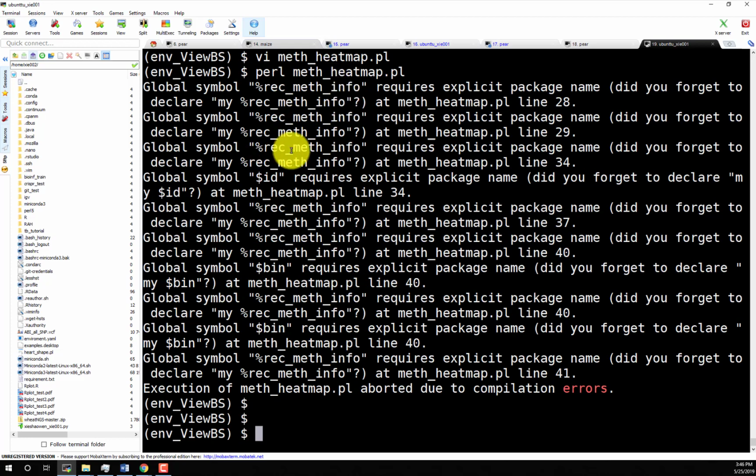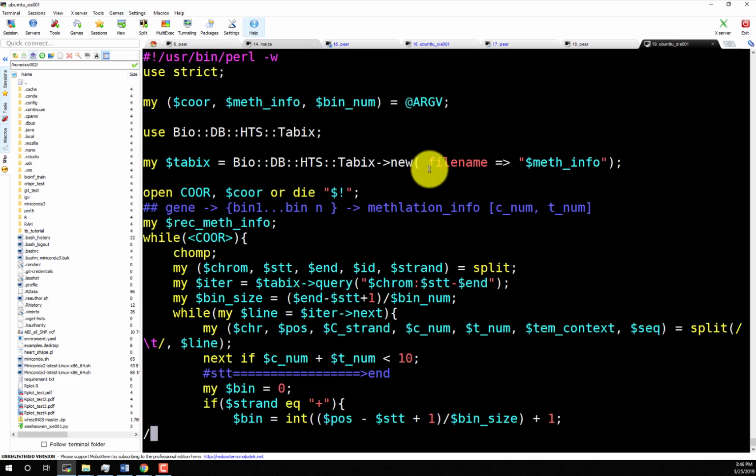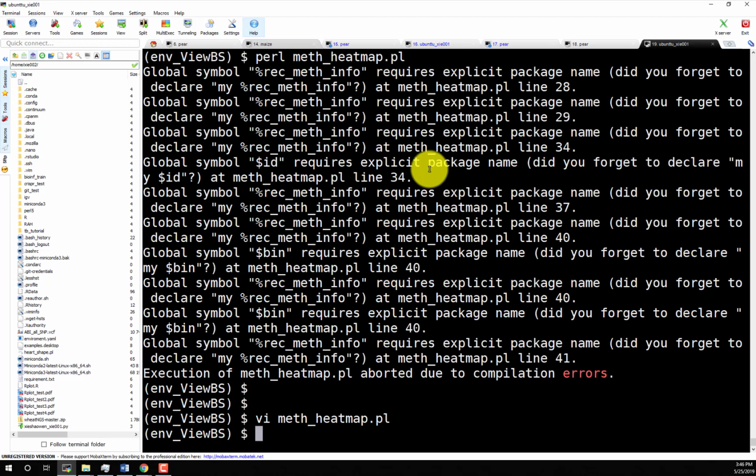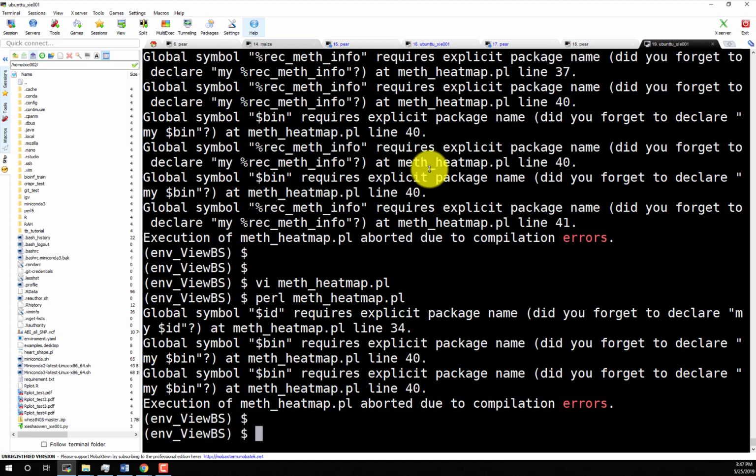Seems that we have some errors. So basically here it said the methylation level requires explicit package name. Oh, here, because we want to use the hash, but we don't really initialize a hash. So let's try again. Still this ID requires explicit package name. So this is the 34 bin, and again the 40 bin.